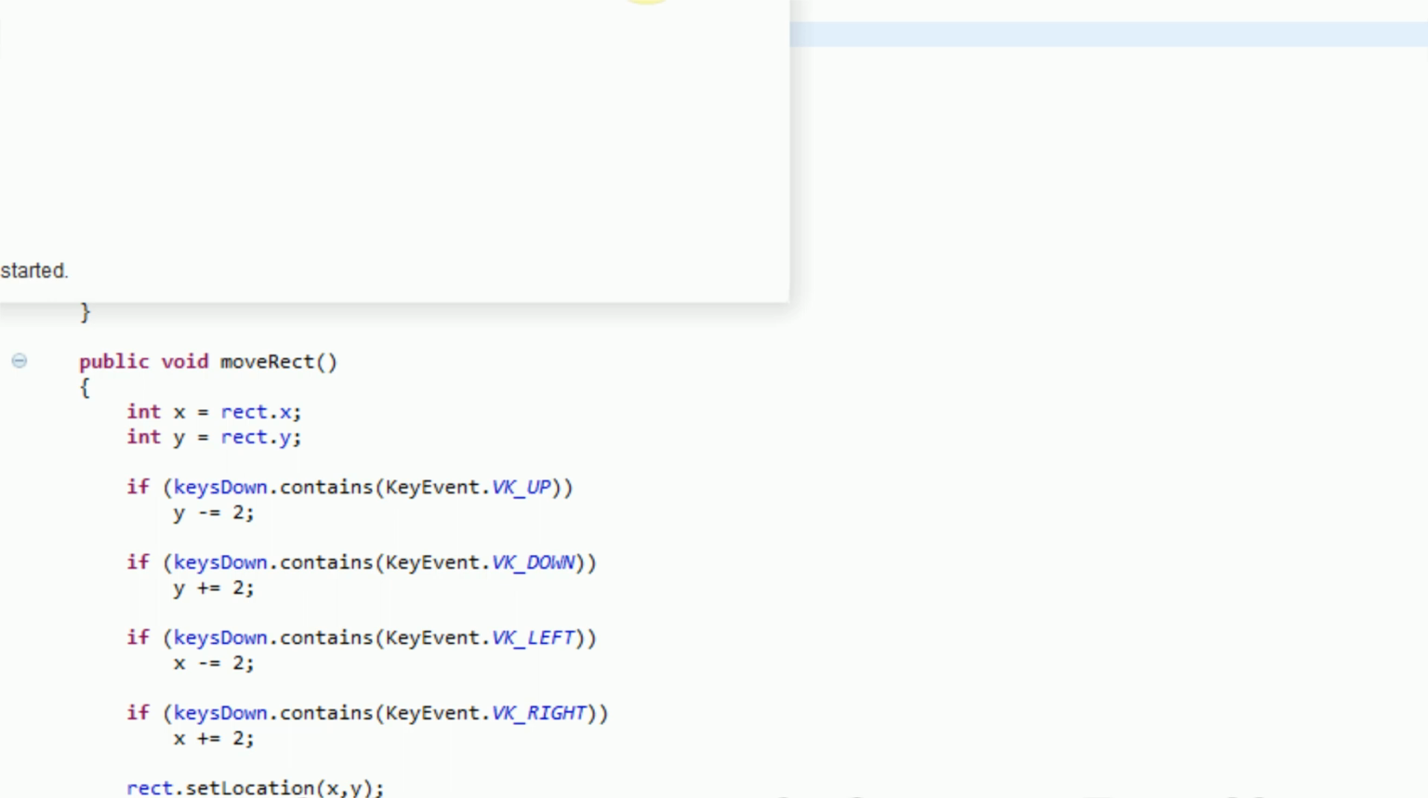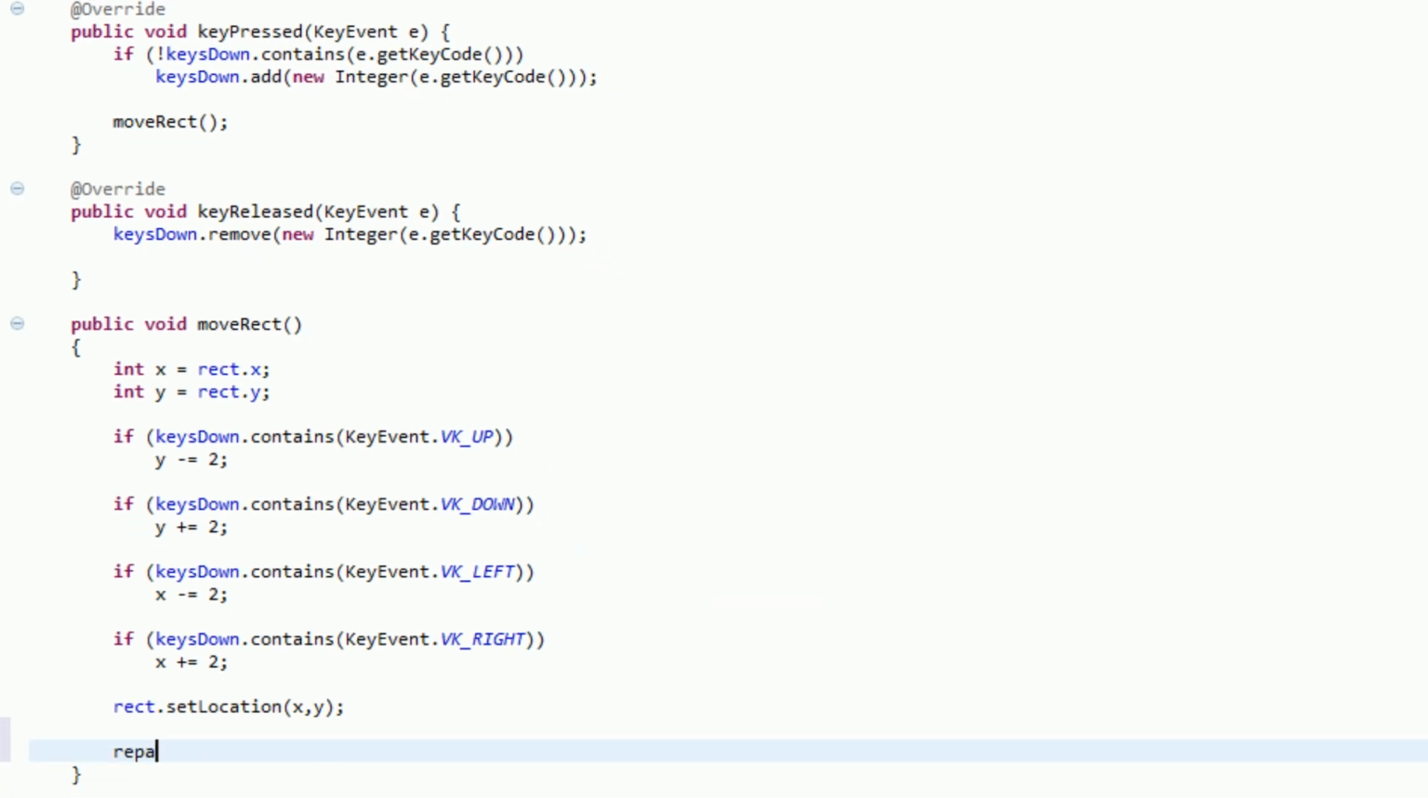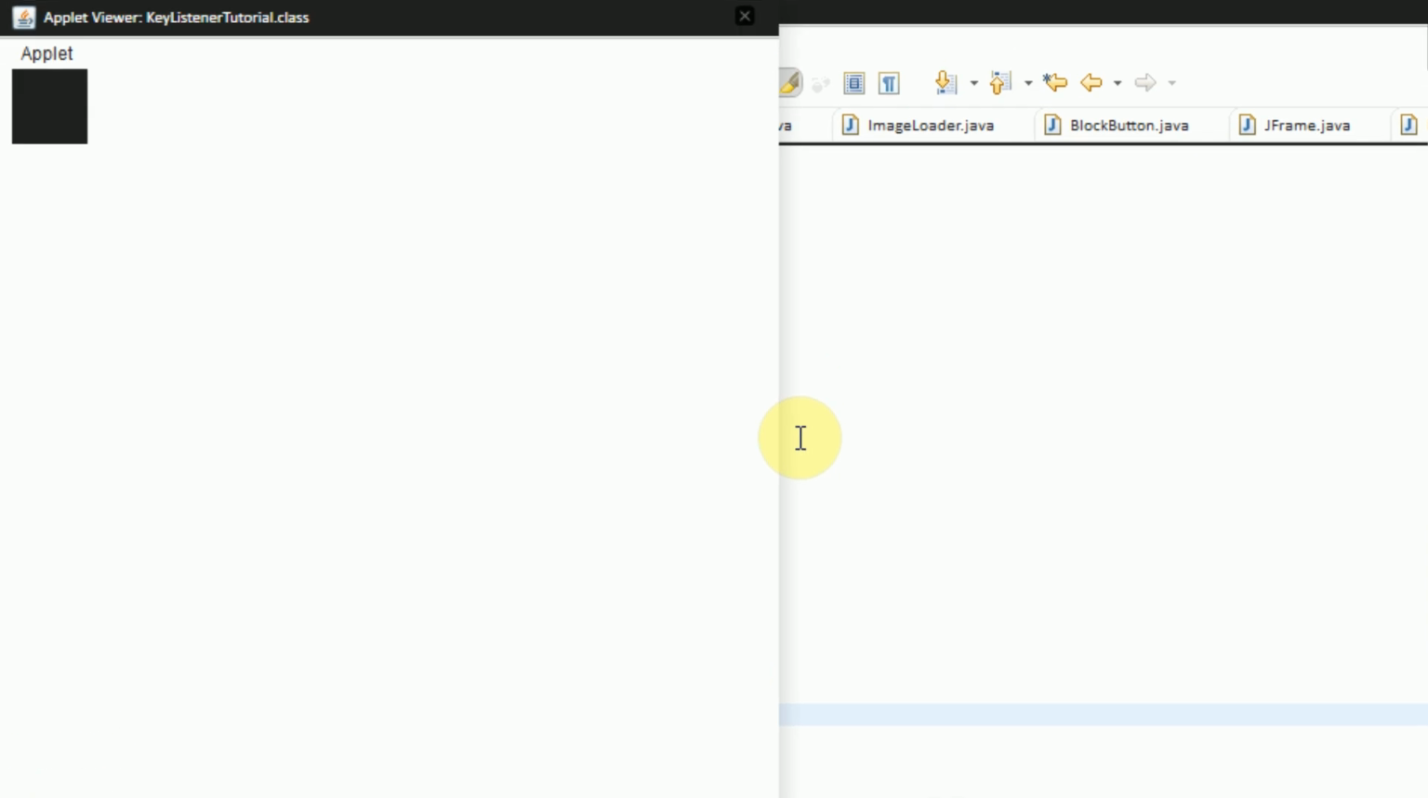When we move the rect, we're also going to have to repaint. My bad, forgot about that. So we're just going to go ahead and run this. As you can see here, when I press the down arrow, it has the same behavior as previously. I press down, it moves down. I hold up, it moves up. Right, it moves right. Left, it moves left. But now, if I hold down and right, it actually moves diagonally across the screen.